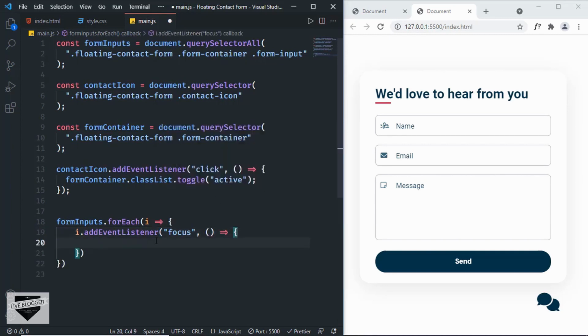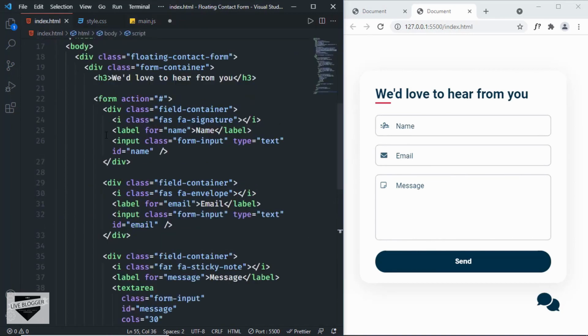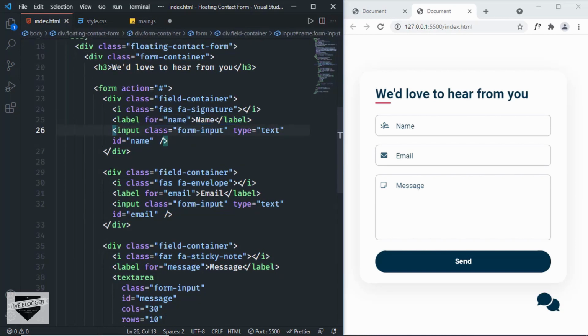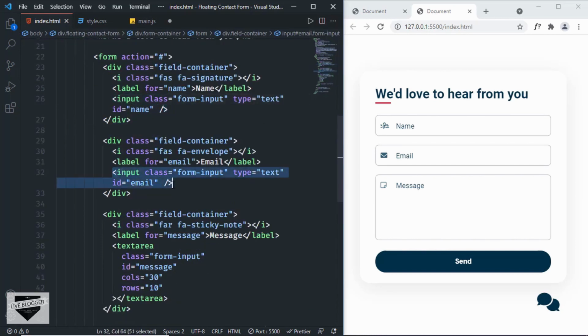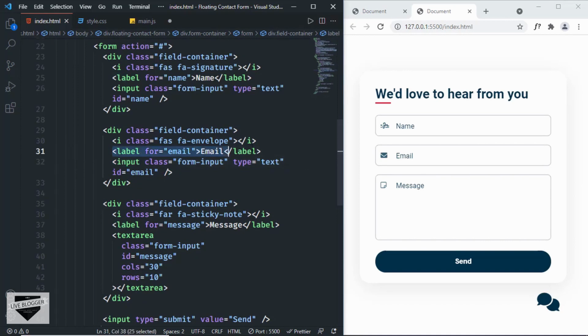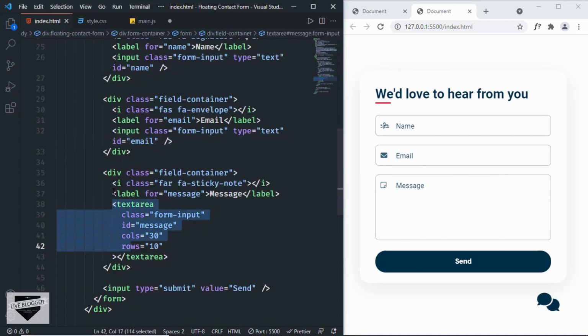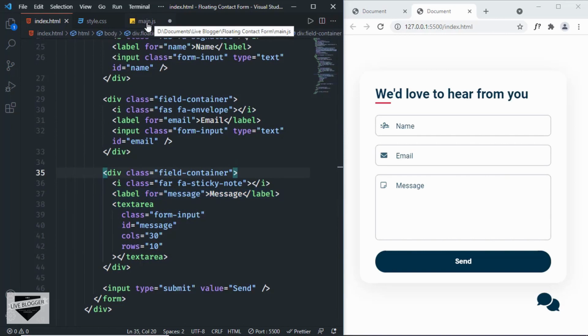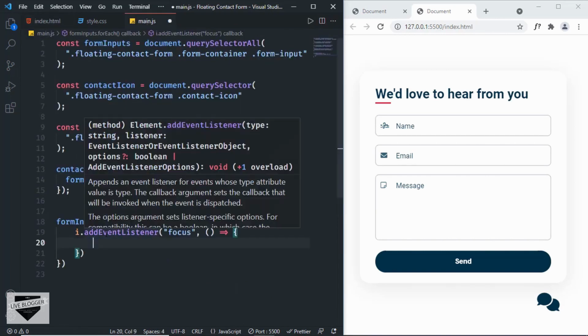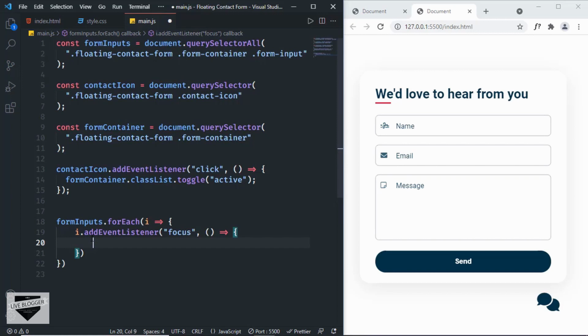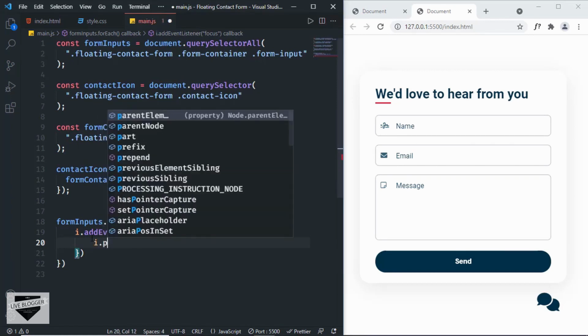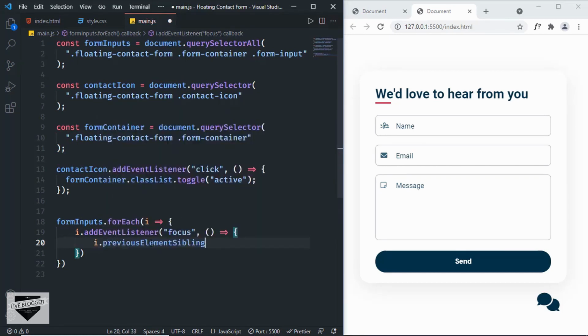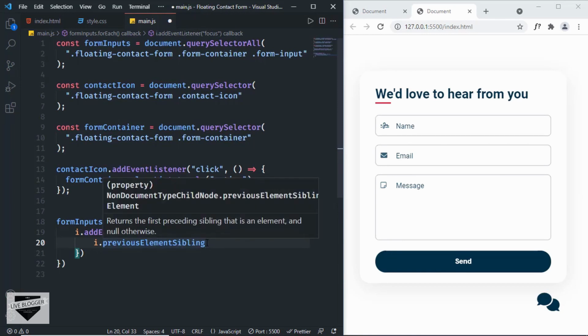Now we need to add the active class to the label, not to this input field. So if we go back to our index.html file, here we can see we have the input field, and before that we have this label, and it's the same with all the other input fields. Here we can see we have this input field, and the previous element is the label, and even for the text area we can see that the previous element is the label. So let's go back to our JavaScript, and we need to select the previous element of this I. So let's type I dot previous element sibling. Now this property in JavaScript will help us access the previous element.